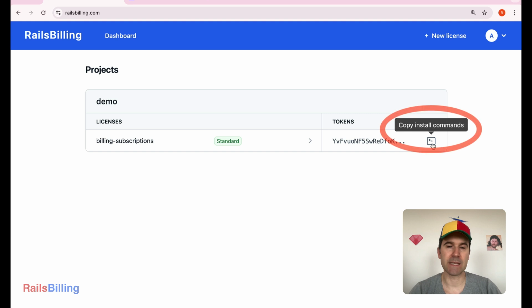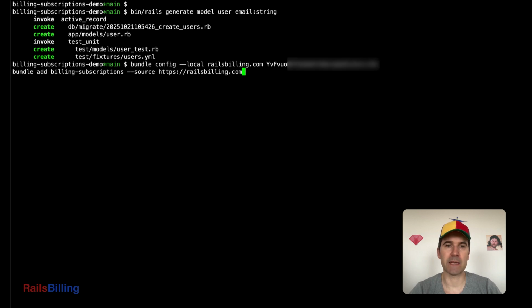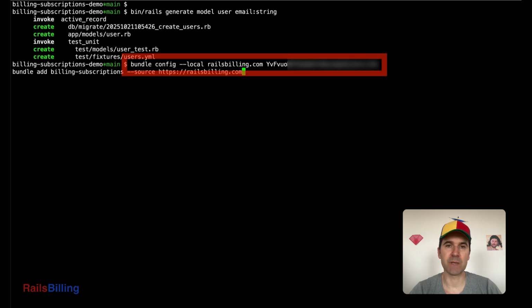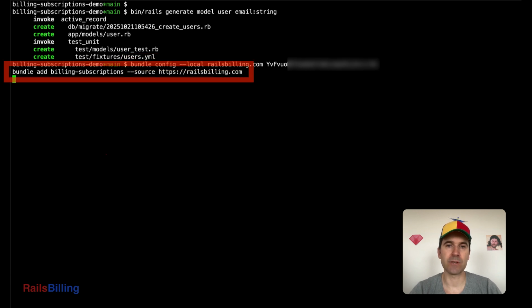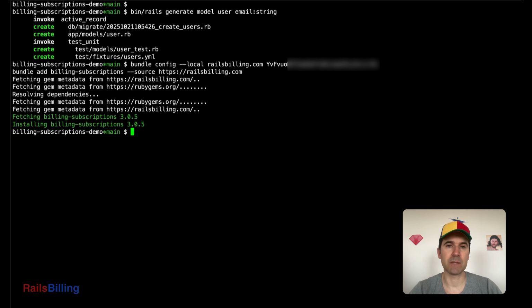Once you purchase a license, like I did, you click the Copy Install Commands icon. Let's paste those commands. As you can see, it's just two bundle commands. The first one adds a RailsBilling.com gem server token. The second one adds and installs the gem from that source to your app. Okay, the gem is now installed.